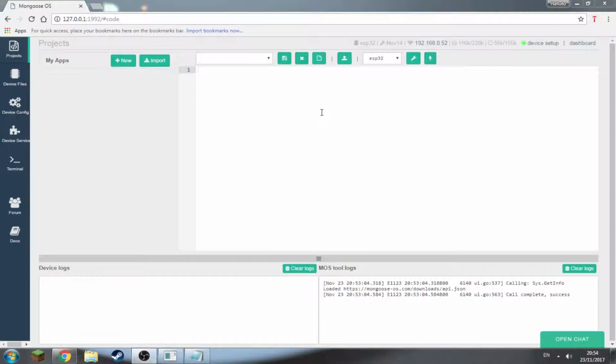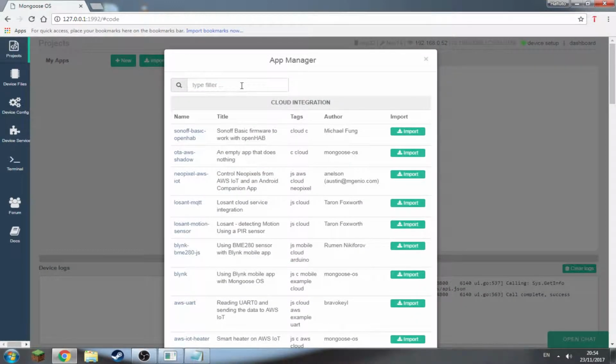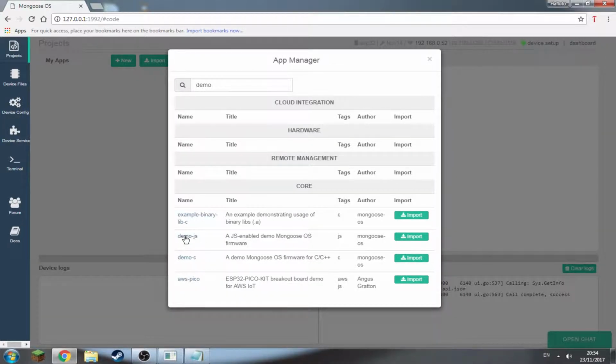But this video is mainly looking at just the actual code for it, but also going to show you how to add files and stuff. The first thing you need to do anyways is go to projects and then go to import. Then you can type in demo and press enter, and demo-js, make sure you do demo-js, click on import, and then you can exit that.